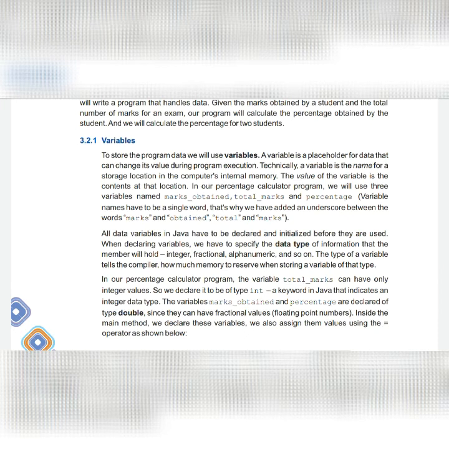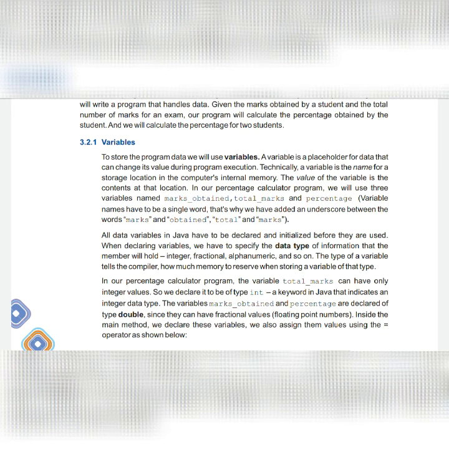So why do we use variables? We use them because they act as a storage medium. Okay, so it acts as a storage medium, and a variable is nothing but a name which we give to a location to which we assign any value. So the value of the variable is the contents at that location.